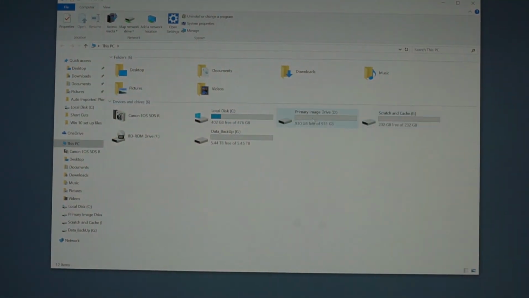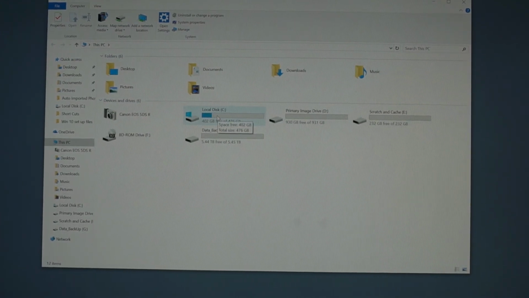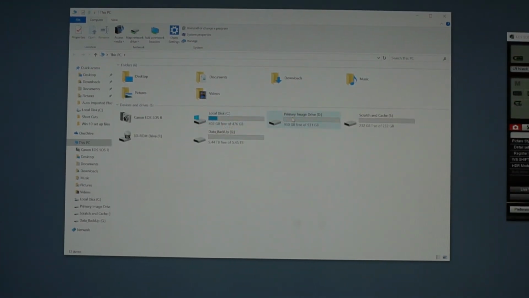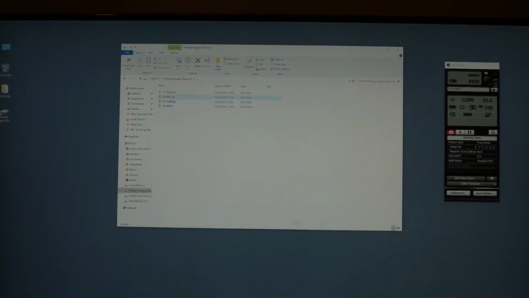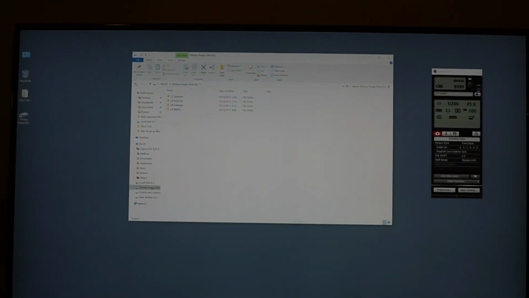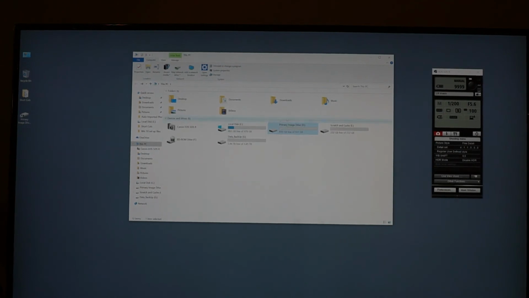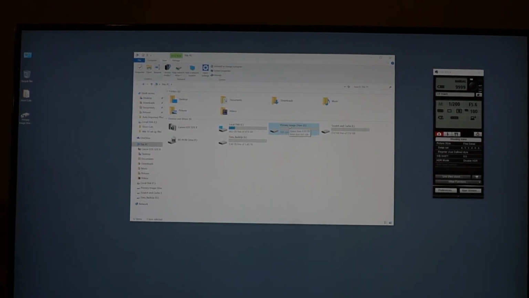If I go down here and open up the computer, this shows your hard drives. This is your C drive, this is your primary image drive. This drive has all of your Lightroom catalogs and your Capture One sessions. This is basically the drive that all your imaging is going to be done with. This is a Samsung 1 terabyte drive that is extremely fast, and the programs are designed to run through this drive.